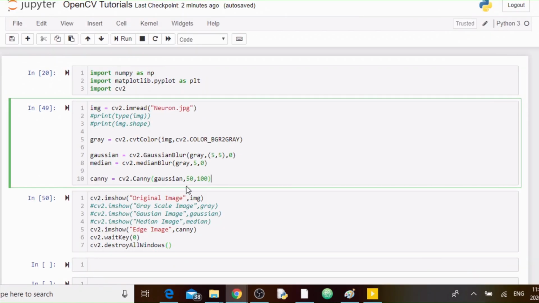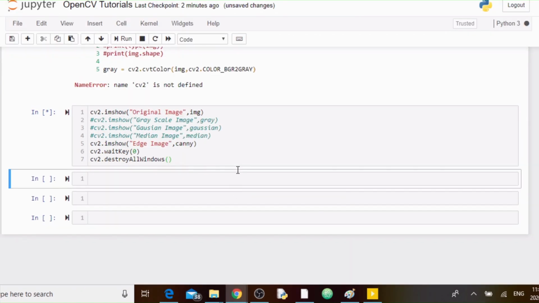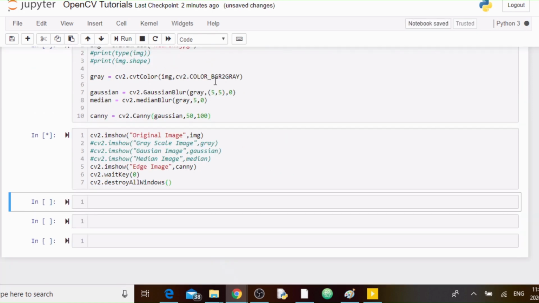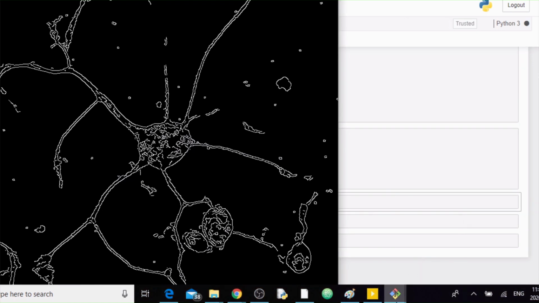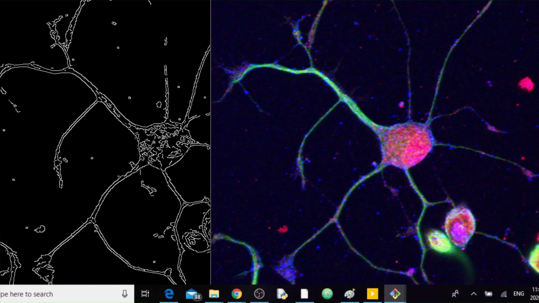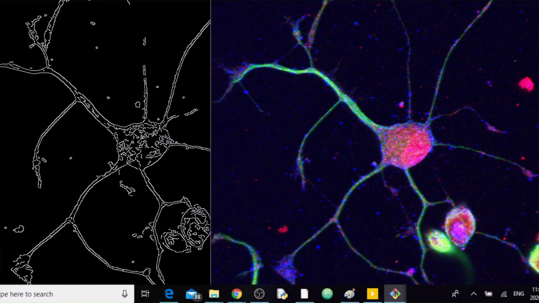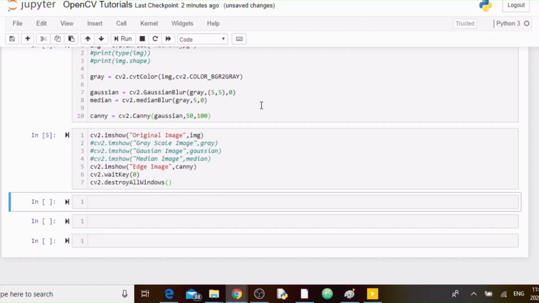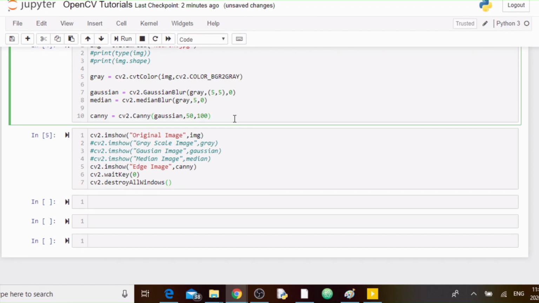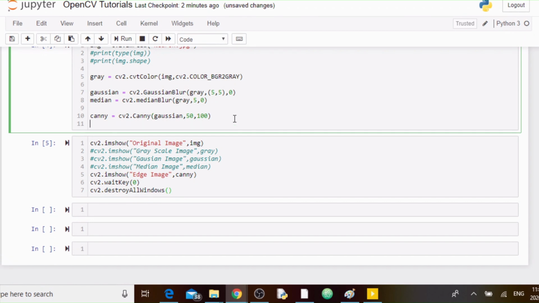Okay, so after seeing this scheme, now we can move forward to, I think I need to rerun the cell. So you see this is my Canny edge detection image and this is my original image. So now we can move to the next step, which is to get the threshold of an image.